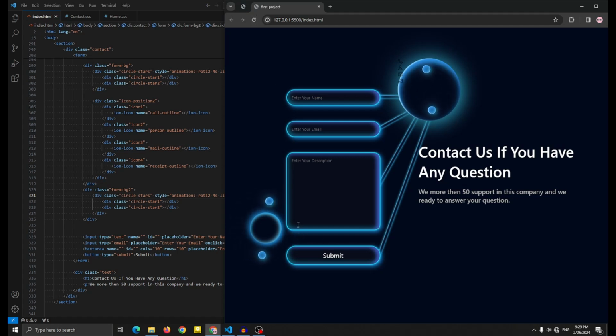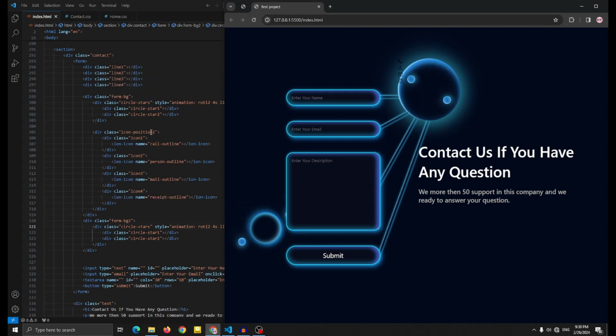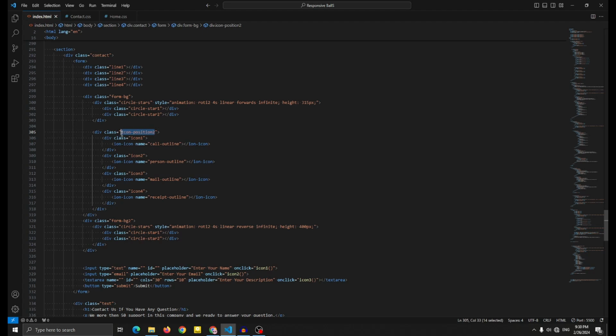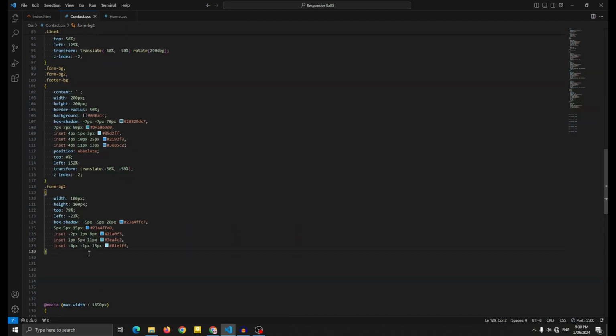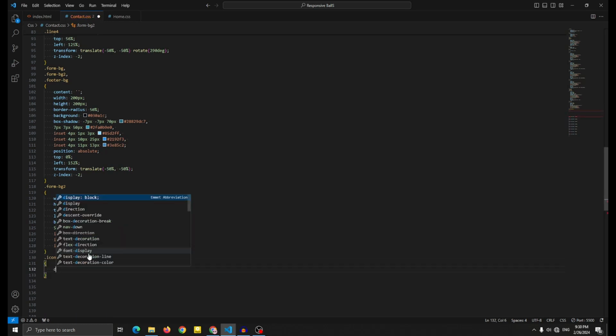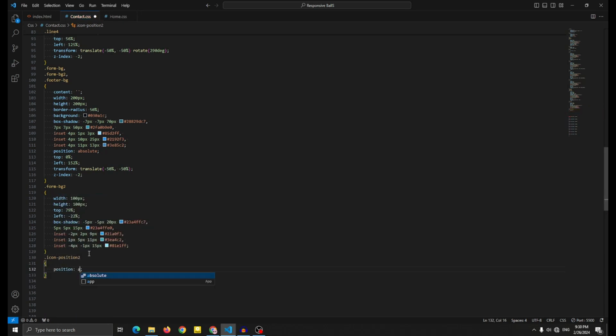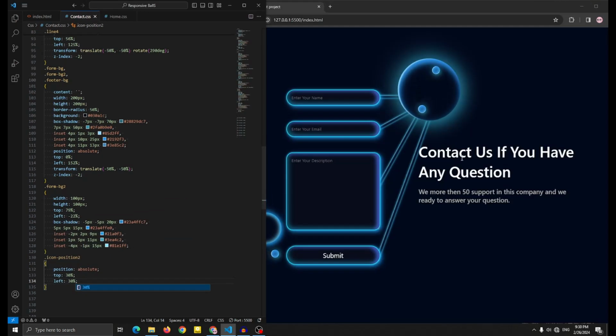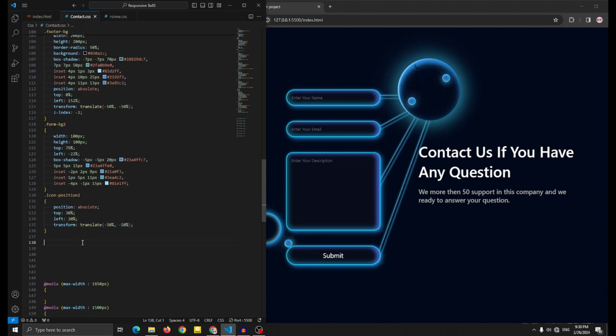So yeah, this is our 2 circle, but for this icon, we name it icon position 2. So first position is for the menu, but this is position 2. I'm gonna add it here, icon position 2. I'm gonna add the position absolute, top, left 30%. Let me add transform translate, minus 50%, minus 50%. Now let's go to style the icon 1, icon 2, icon 3.